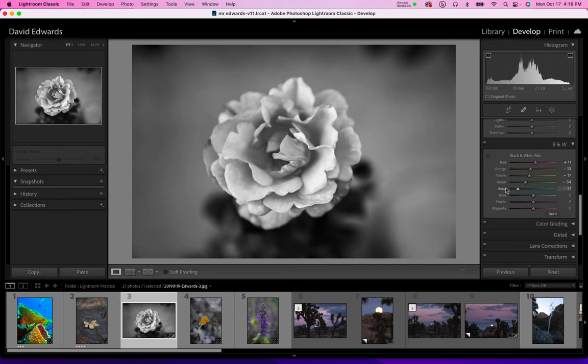Let's see if there are any blues in the image. Not really, so I'm going to leave those alone at 0. That was the aquas. There really are no blues, so I'm just going to leave that at 0. And the purples, no purples, so I'll set that to 0. And magenta, so I'm looking at the magentas now. Actually, I like that almost all the way to white, so we'll go +100 on the magenta.